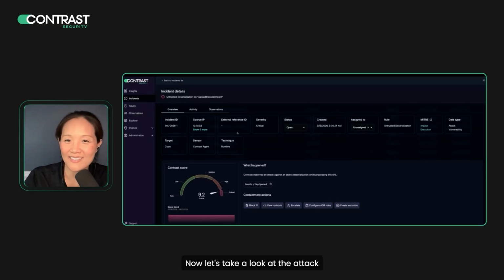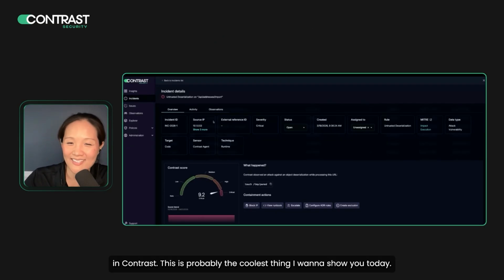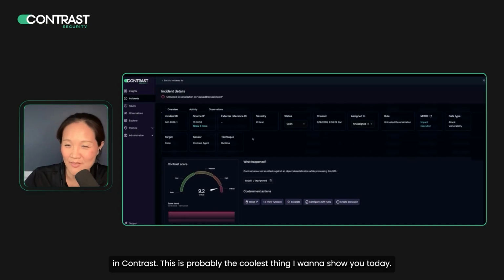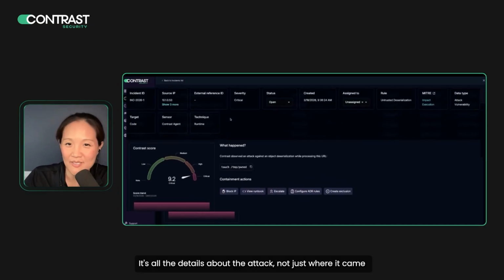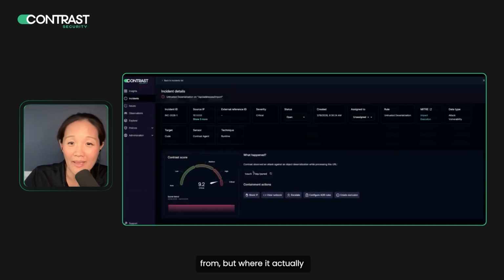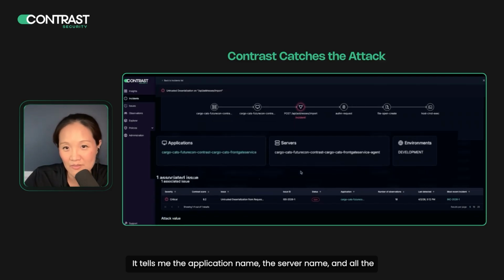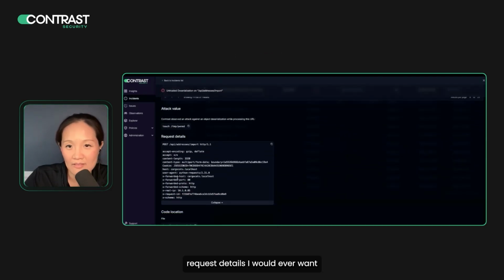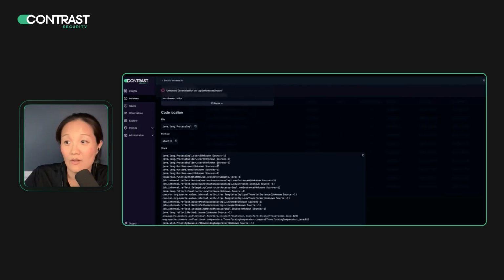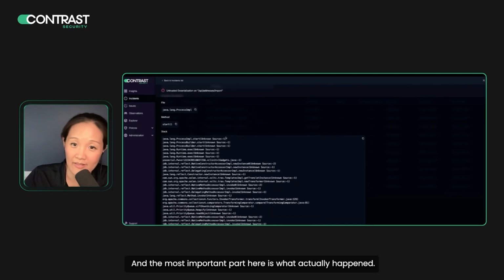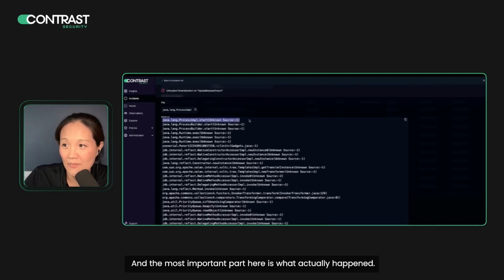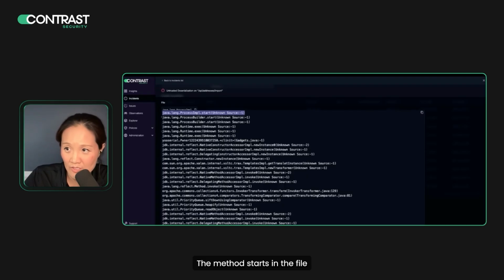Now let's take a look at the attack in contrast. This is probably the coolest thing I'm going to show you today. It's all the details about the attack, not just where it came from, but where it actually was successful. It tells me the application name, the server name, and all the request details I would ever want. Oh my goodness. And the most important part here is what actually happens. So the method start in the file java.lang.process_impl was the culprit.